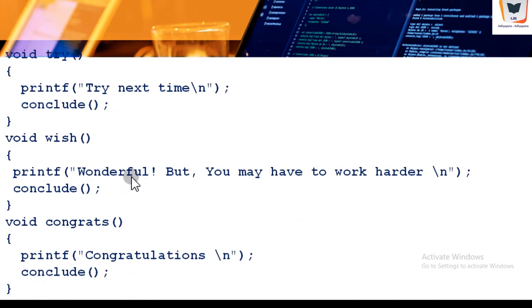Okay. Why try? This is what we have written. Try next time. Conclude. Conclude is another function which is being called by try. Wish. Printf, wonderful, but you may have to work harder. Conclude. Because conclude has to do similar kind of task, whether it is try or whether it is wish or whether it is congrats. Congrats would say congratulations and conclude once again. Okay, at any point of time, either control will come over here or here or here. We don't know. It all depends on the input given. But anyway, conclude has to work.